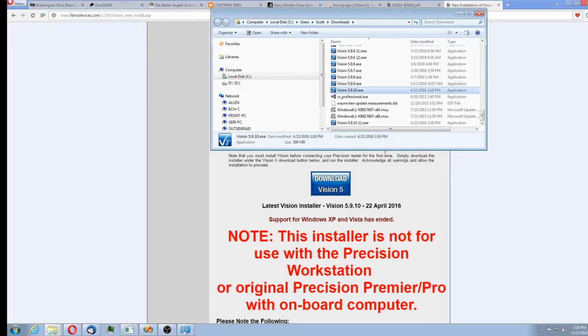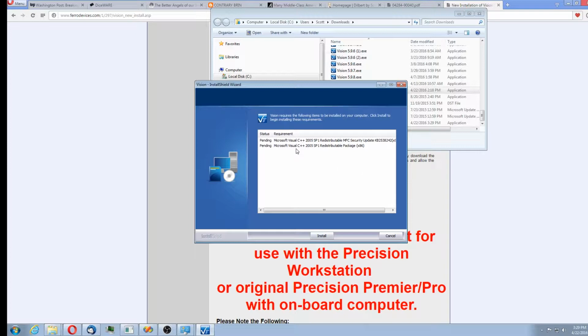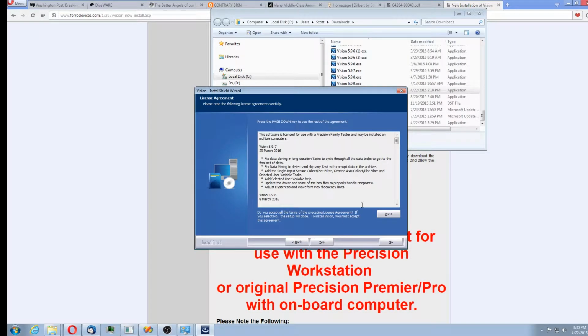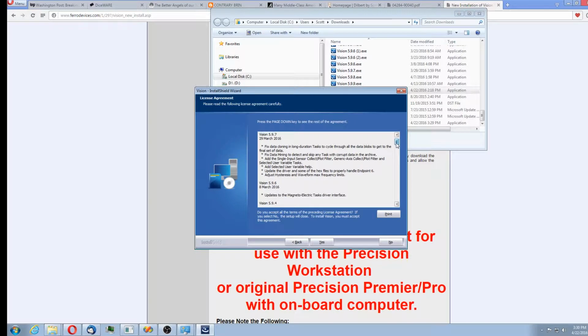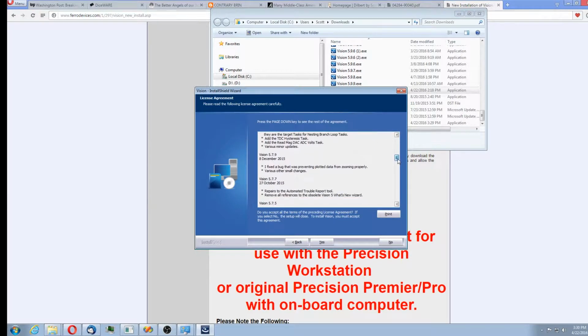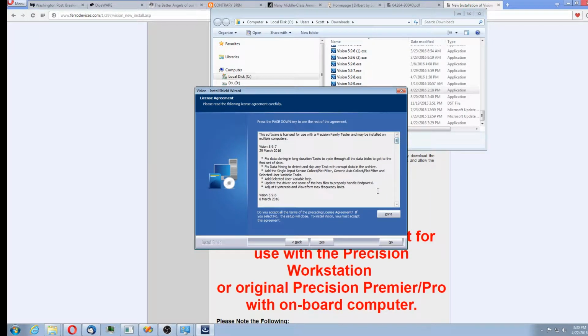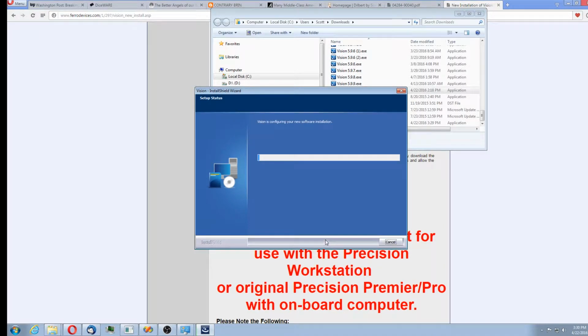Now, the first time you install, you'll find that you need to install these Visual Studio 2005 redistributable files. And that takes a little while. When the installer begins, you'll see that there's a license page. The license basically gives you information about the latest updates. This software is freely licensed to all users, and you can load it as many times and as many places as you would like. So I agree to the license, and installation begins.